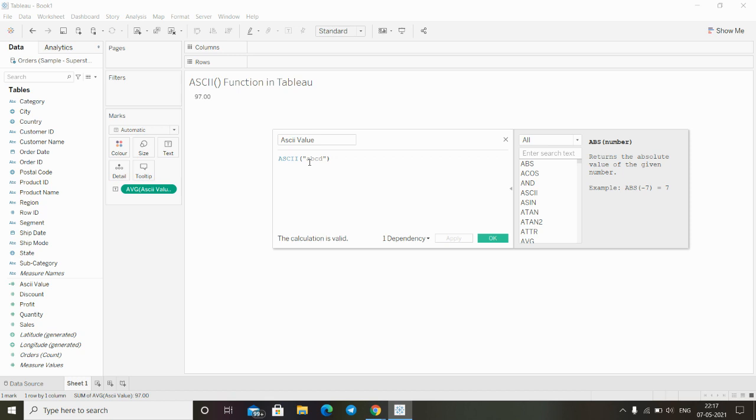So if we use the value ABCD, which is a string, it basically returns the ASCII value of only the first character. So it will return the ASCII value of A, which is 97. So if we remove this A and keep the string BCD as it is and click on apply, now we can see the value has been changed from 97 to 98, which is the ASCII value of B.